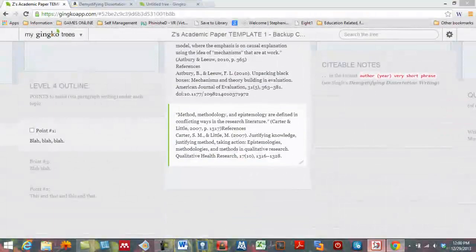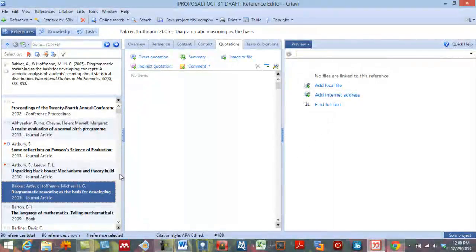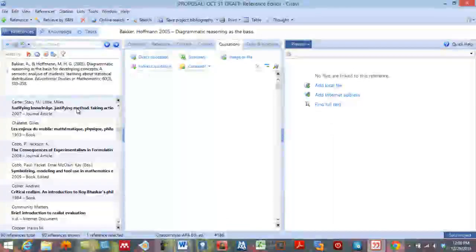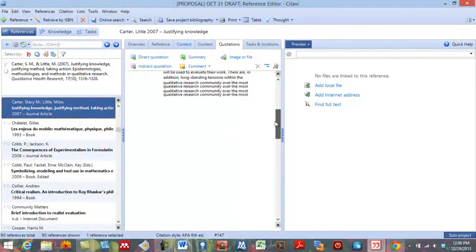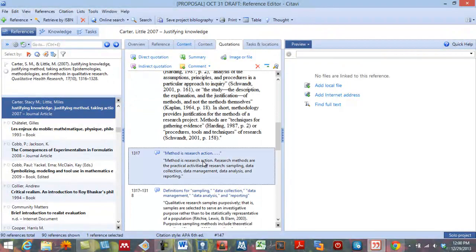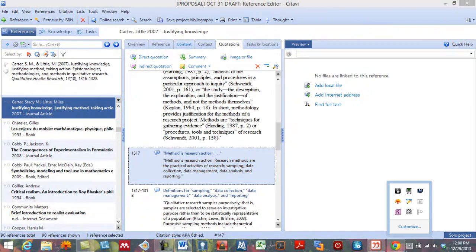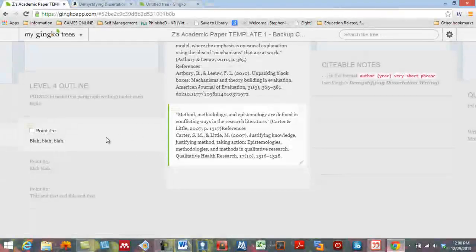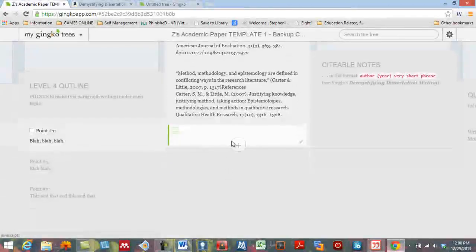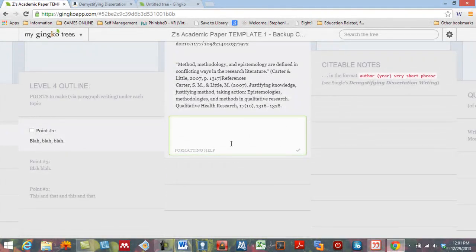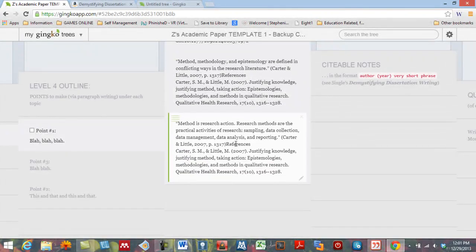So my quotes are residing here in Zotero. Let's go grab one. Show you how easy it is to go grab. Let's look at Carter here. Alright, say I decide that I need to discuss this. I just click copy and go over here and say this quote will support point 1. So I can go here and just add it. Control V. And there it is.